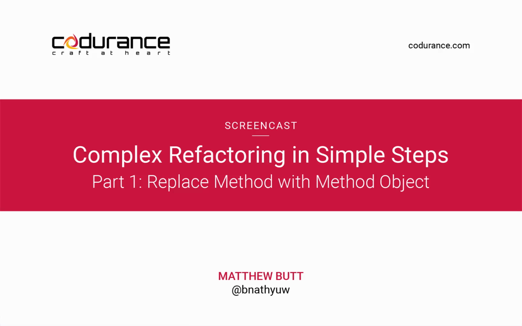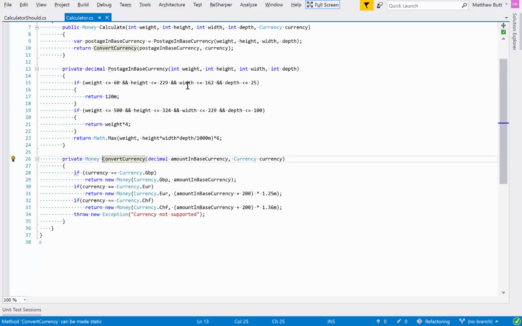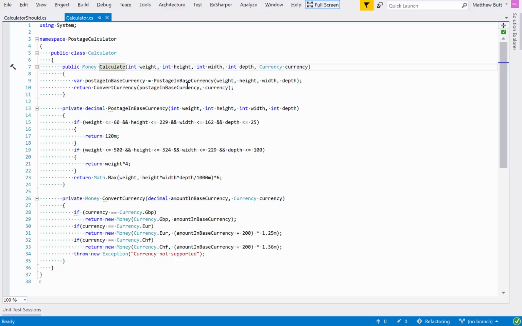Let's have a look at a piece of code. Here you can see something within a postage calculator namespace. I've got a class called calculator, and it has a public method on it called calculate. And then I can see I've got two private methods on this, which are helping out. This isn't the worst code in the world, but it can certainly get a lot better.